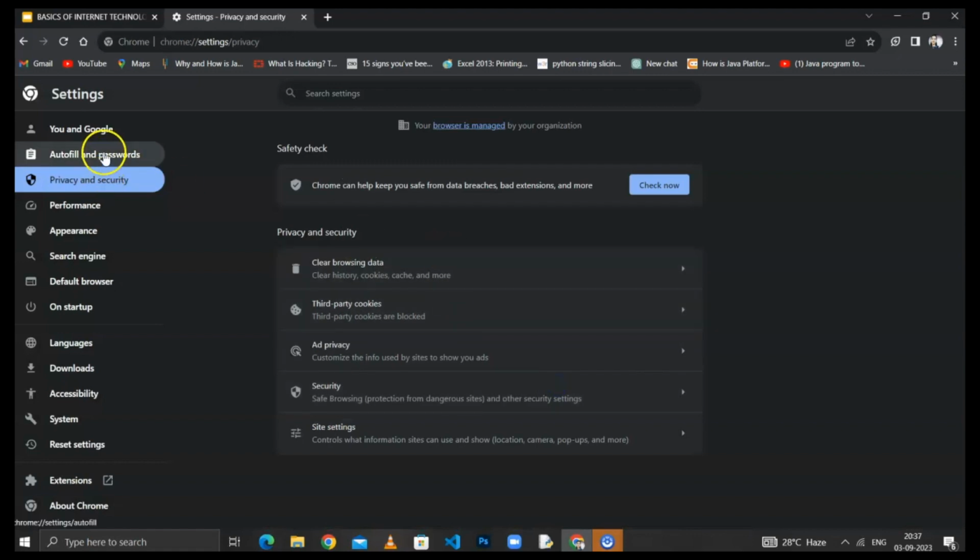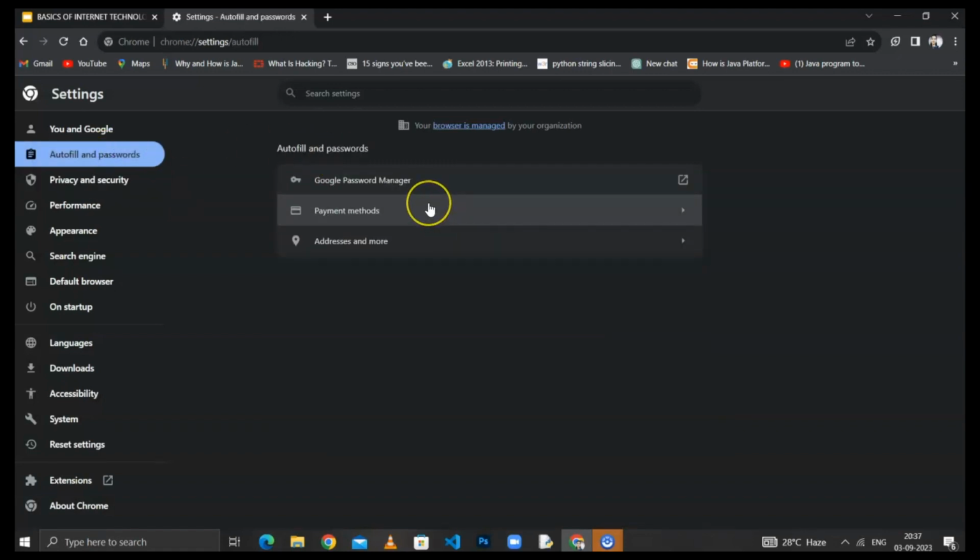And the next is autofill and passwords. What is autofill first? Let's first understand what autofill is. Autofill settings control whether your browser saves and fills in form data like addresses and passwords.